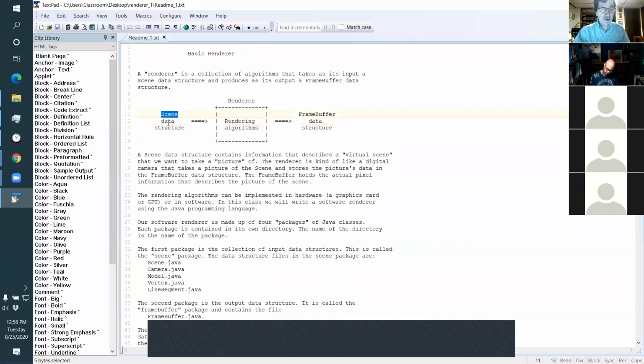The input data structure is called a scene data structure. Even though I wrote this thing, I try to use standard terminology and model the code on the way real graphics systems are. If you go out and look at OpenGL or Three.js or Direct3D, I try to use the same data structures, the same terminology that everybody else is using.